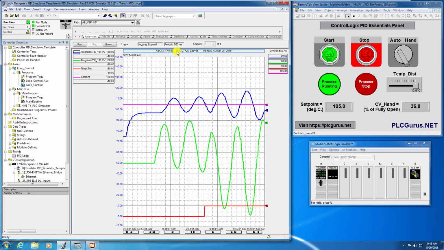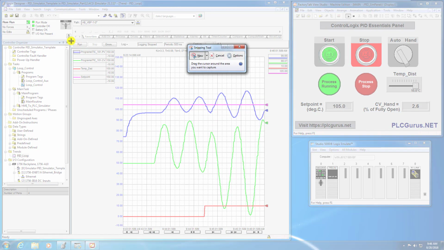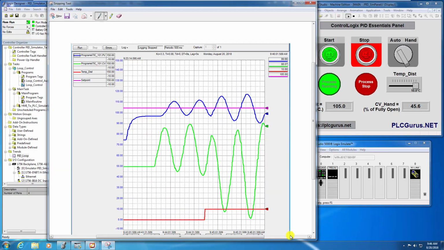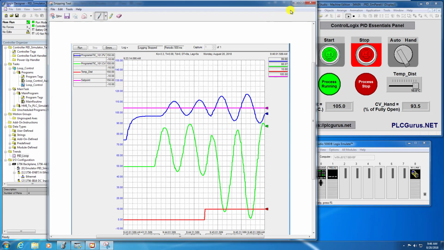So let's go ahead. I'm just going to rename this now. And so we can grab, just in case we want to refer back again, let's grab our snipping tool and grab a snapshot of this as well. Good. All right. Let's save that. And we'll call this one DT8. So this is an 8-second dead time. All right. Perfect. We're doing good here.